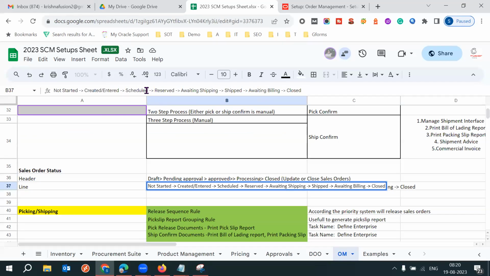So in the schedule step, the system will identify from which warehouse. This schedule step is a GOP step. In the GOP step, we are doing two things. One is identifying the scheduled ship date, and another is identifying the source for the sales order. After identifying the source, the reservation will happen. Reservation in the sense of from which warehouse and which inventory organization the stock needs to be reserved. After that, awaiting shipping.